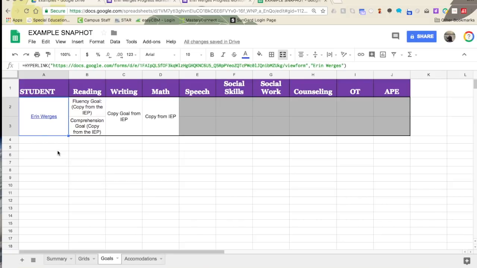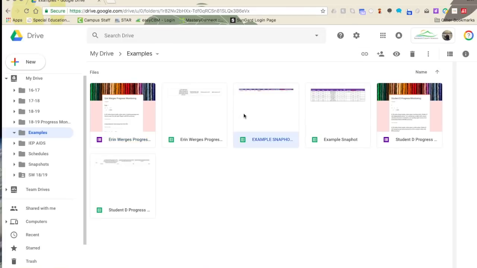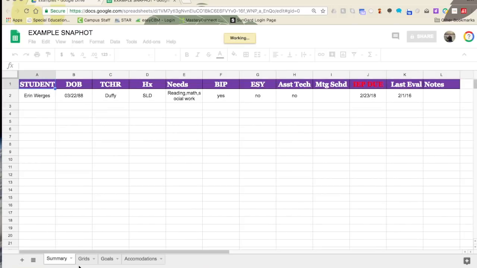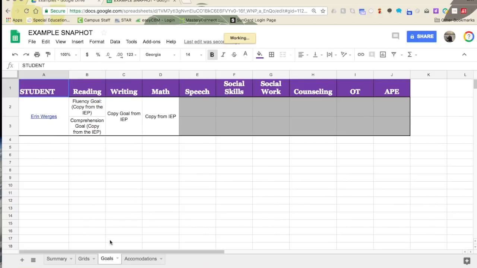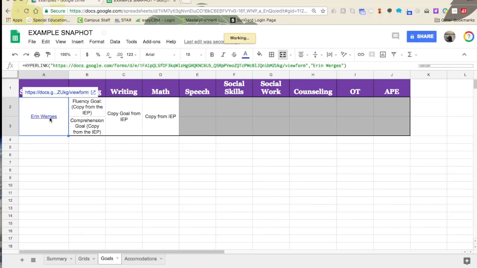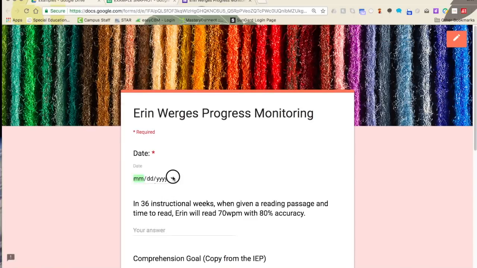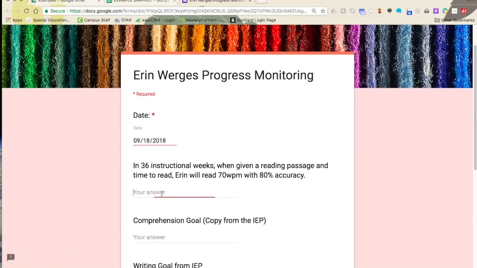So what this looks like now, I'm going to close this out so I can show you. When you open your snapshot that you've built, you will come over to the goals page. You will hit this hyperlink and it will be right here. Click it and it will take you straight to the form. And like I showed you earlier, this is where you'll enter in your progress monitoring data.